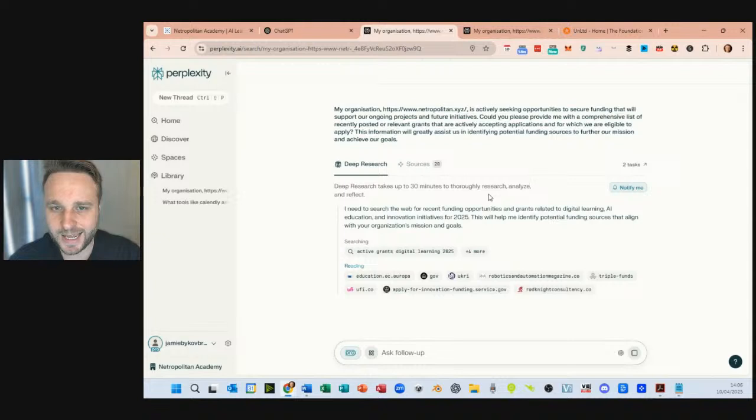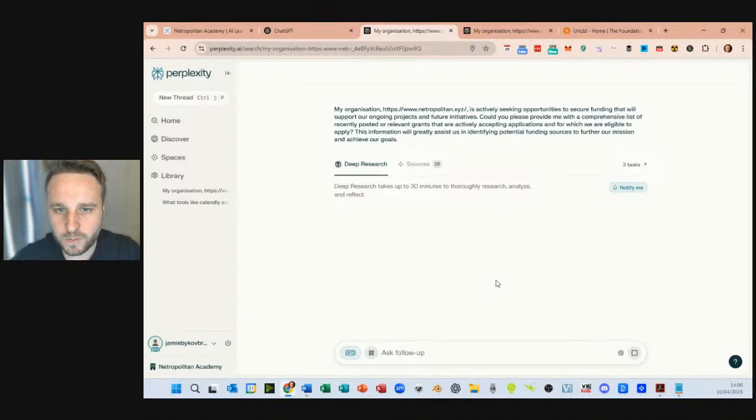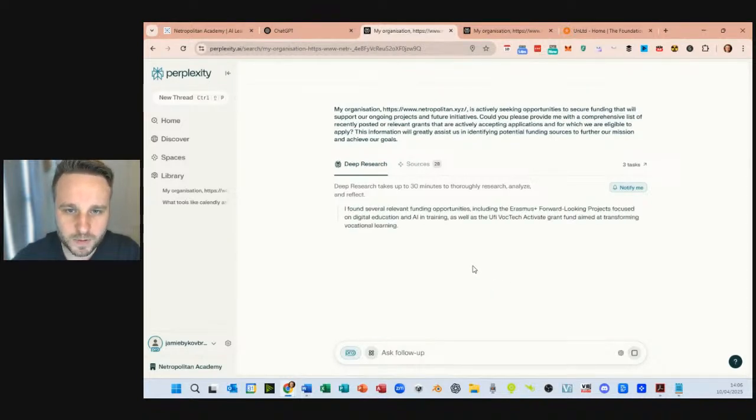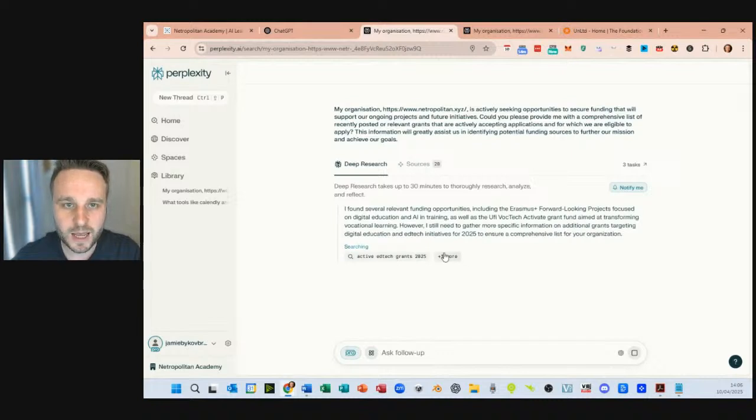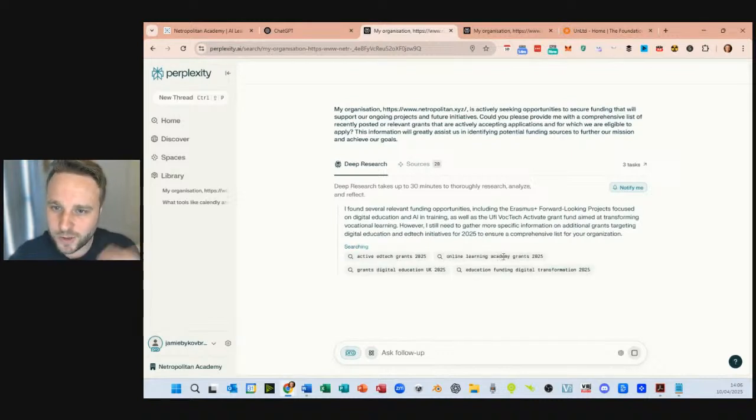So what you can see here is it's going to be identifying potential resources, potential funding sources that align with the organization's vision and mission. And we can see now that it's searching through lots of potential opportunities, websites that it might find that has this kind of tech information on it. So we can see all of the information that it's going through in order to be able to get these results.